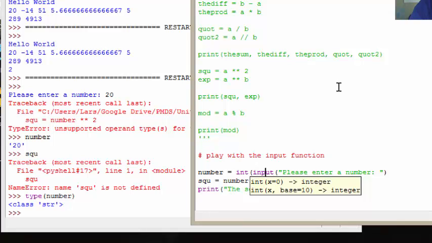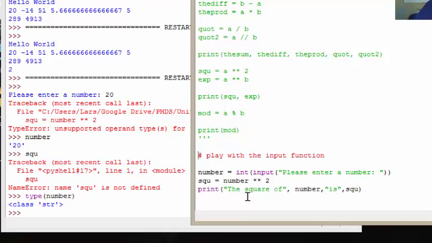I wrap the entire thing in a function called int. Int for integer. This is called casting. This is when you take a variable of one type and turn it into another type. So now, whatever the answer to my input statement is going to be, it's wrapped in this int function, so it's going to be turned into an integer. And then that integer will go into number. And then number can be squared properly, and I think all is going to be right in Python land.